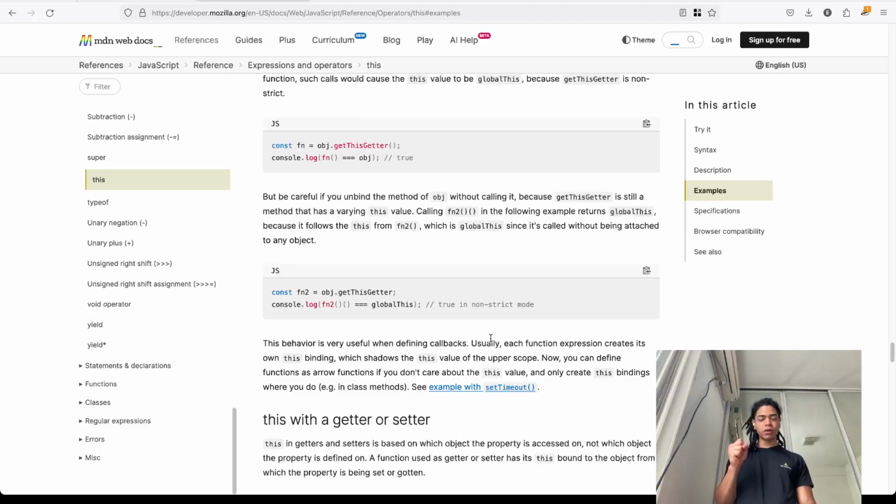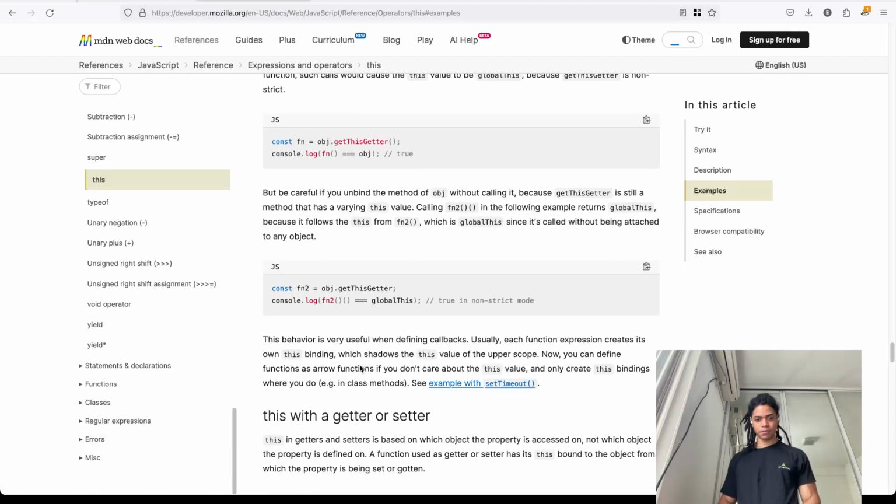Exactly. When you want to hold the value of this, and then when you return that, they hold the value of this data when you return that, work on that data. Usually each function expression creates its own this binding, which shadows the this value of the upper code. Now you can define a function as an arrow function if you don't care about the this value, and only create this binding when you do in class methods. The example of setTimeout.